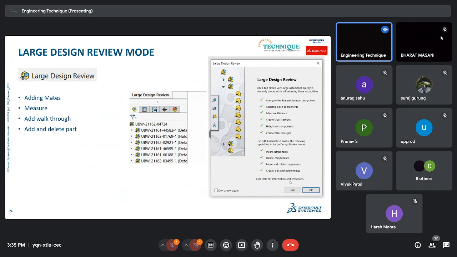Sub-assemblies can be opened in resolved as well as lightweight mode. But one thing is that, as I said, at the time you open this assembly into resolved or lightweight mode, you can't come back to the LDR mode. So let's explore how to utilize this LDR mode effectively in our SolidWorks projects.